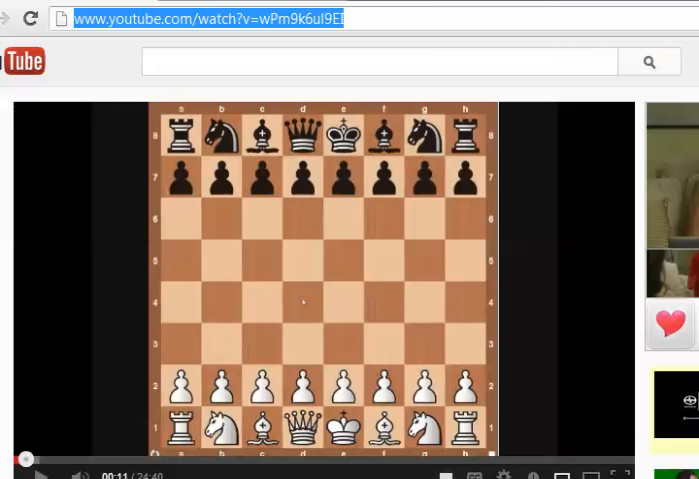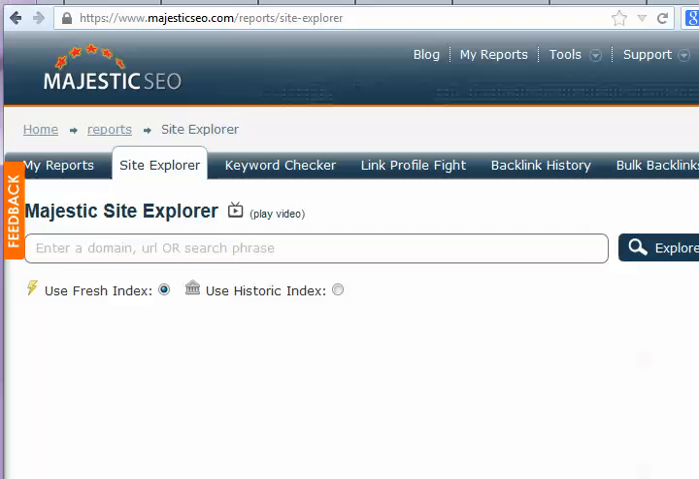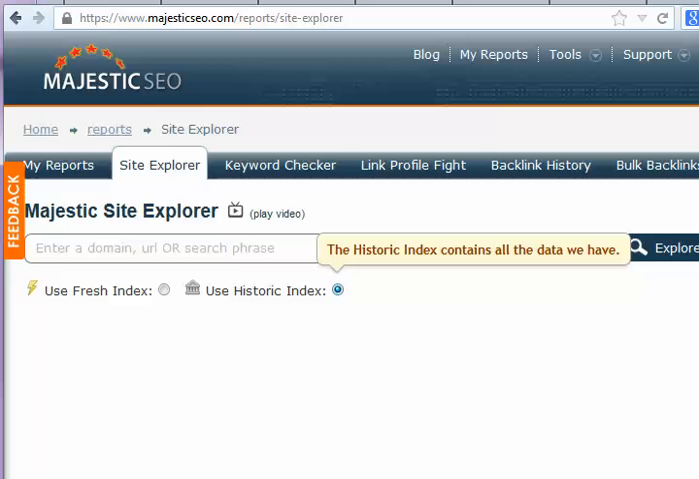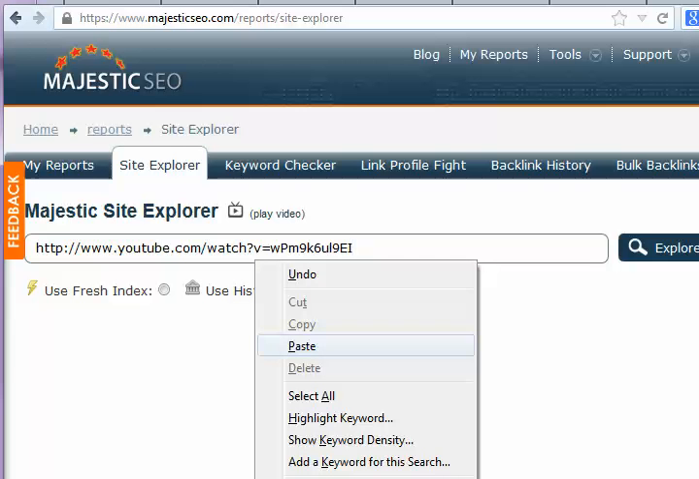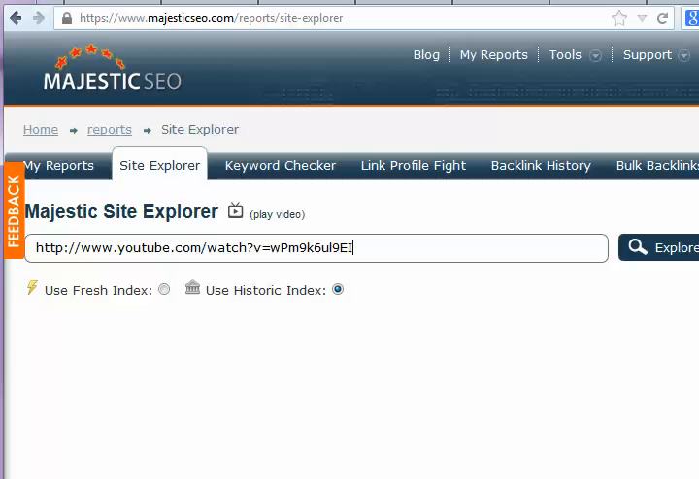Then the one last thing you can do is to copy this URL and go into the Majestic SEO Site Explorer. It's free, and you're going to have to log in and create an account with Majestic SEO to see this, but it's a free account and you'll be able to get this data. Paste the URL into the Site Explorer with a right click. I would use historic index and then click explore.